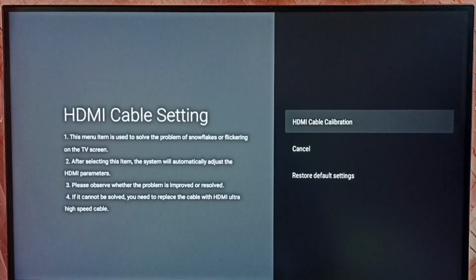Here on the left side, you can see this menu item is used to solve the problem of snowflakes or flickering on the TV screen. So using this option, we can fix flickering issue. After selecting this item, the system will automatically adjust the HDMI parameters. If it cannot be solved, you need to replace the cable with HDMI ultra high speed cable.